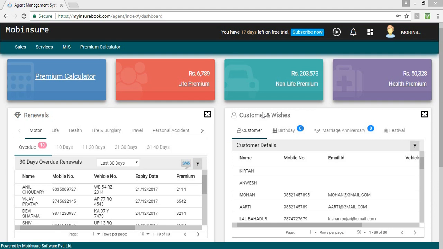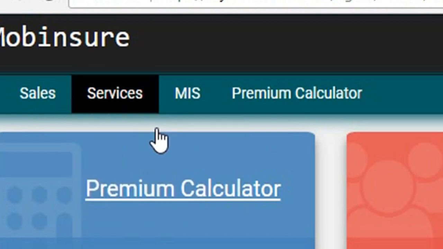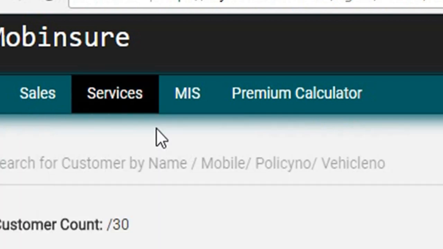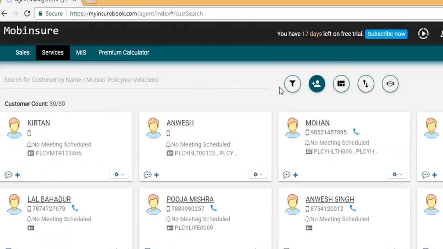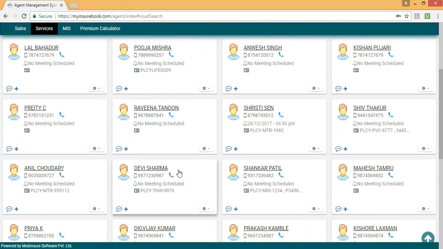Hi users, in this video let us see how you can create a customer and search for the customer and also add different policies to the same customer. So from the dashboard you can select the menu Services, then Customers, and this is your customers page. The list of customers is shown in a panel view.